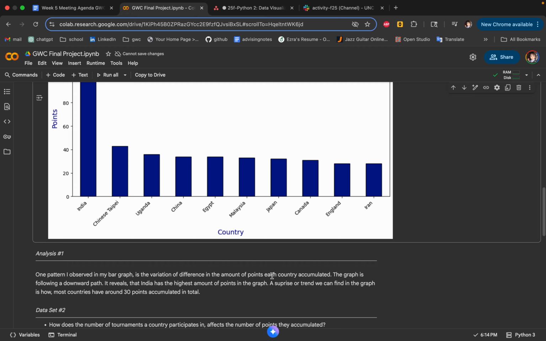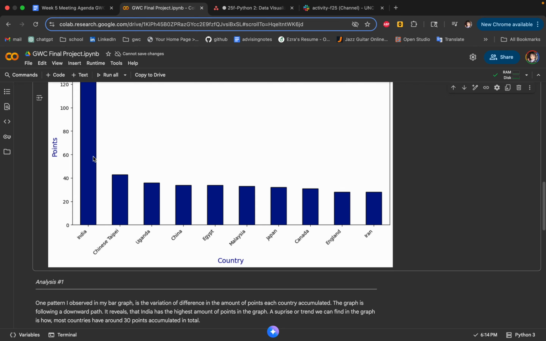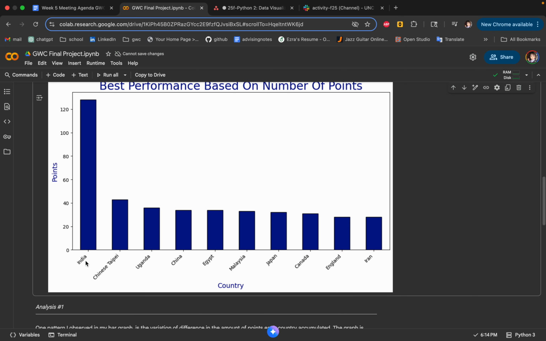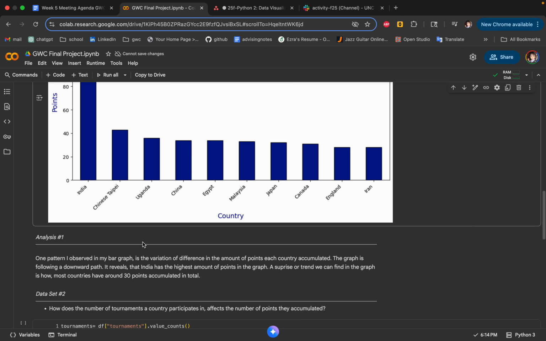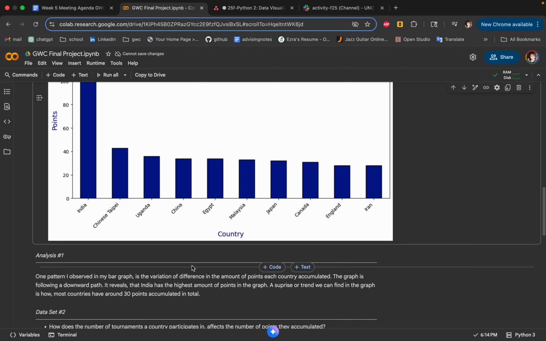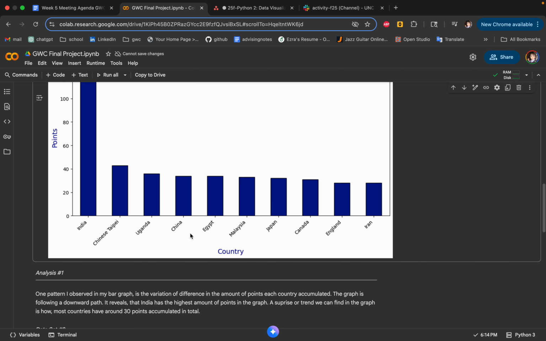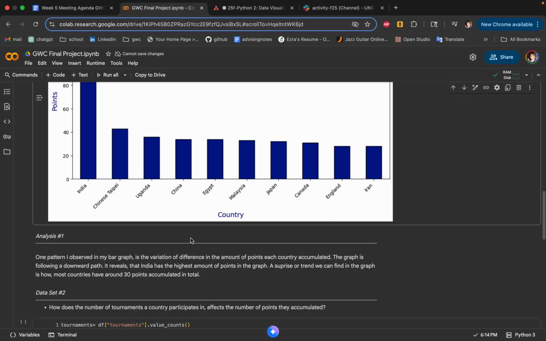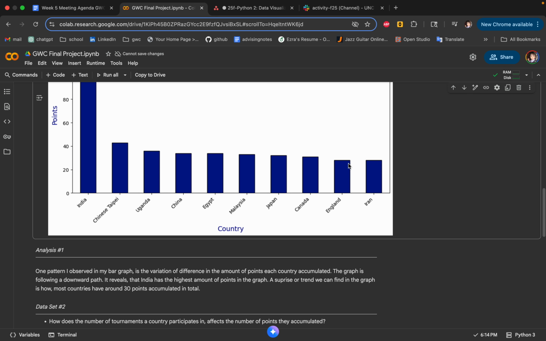in the difference in the amount of points that each country accumulated. That's following a downward path because we have the highest number of points on the left side. So obviously it reveals that India has the highest amount of points. And we can also see from this graph that most countries have around 30 points in total accumulated, some a little bit more, some a little bit less.